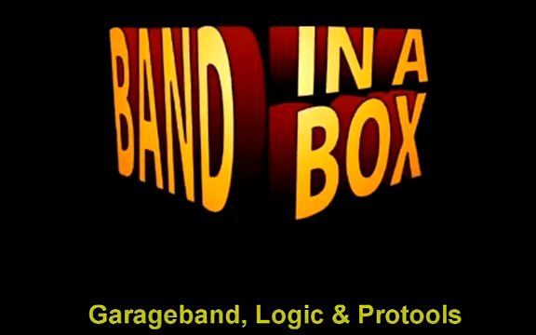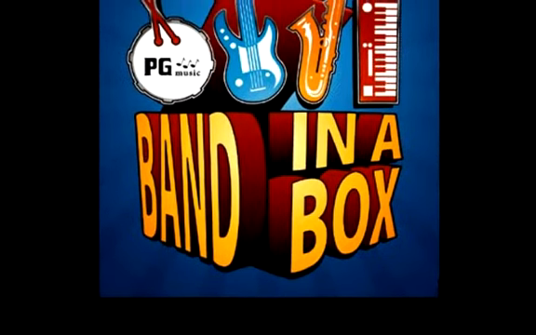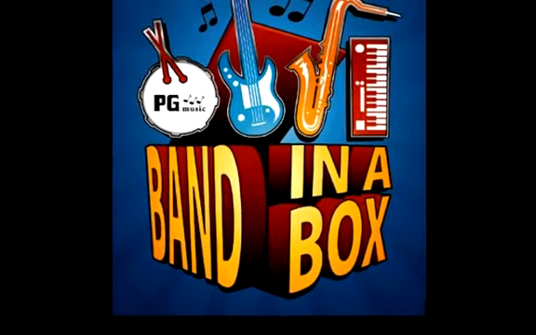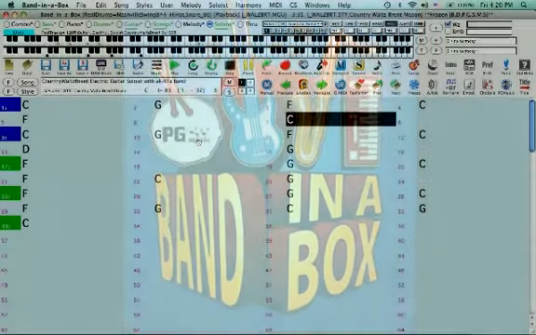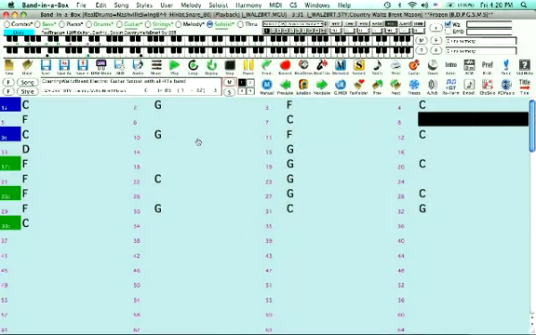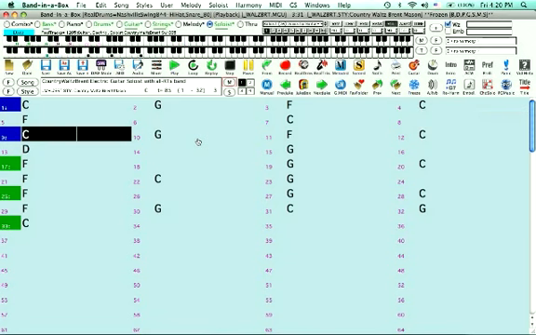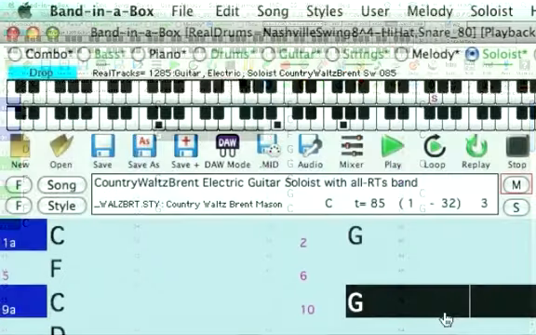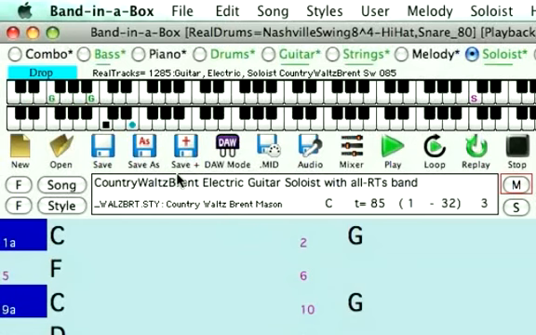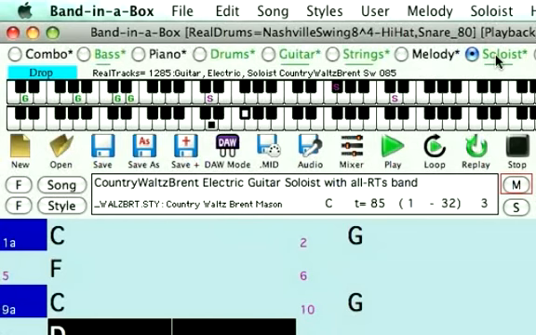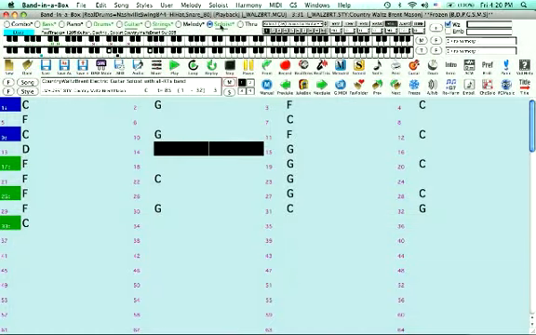Hello! In this video, we're going to show you how you can export tracks out of Band-in-a-Box and into digital audio workstations such as GarageBand, Logic, and Pro Tools. First of all, I've got a song loaded in Band-in-a-Box, a country waltz with the Brent Mason soloist on the soloist track. Now I'll first show you the very basic task of dragging an audio track into the Finder.